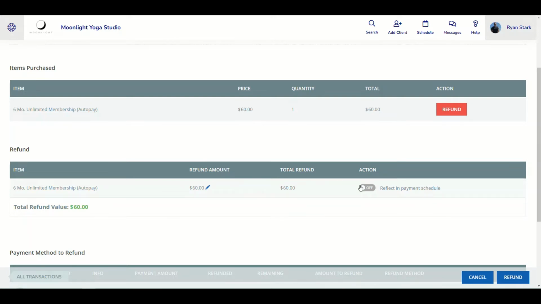As you can see right here, there is a new on-off button for "reflect in payment schedule." When a staff member is refunding or voiding an item within a client's profile from the transactions tab, they will see this slider. If it is off and disabled, there will be no changes in the current behavior of the system when voiding or refunding passes or memberships.